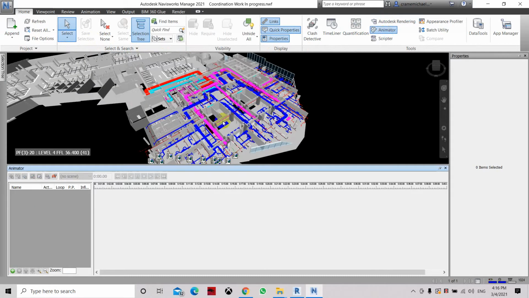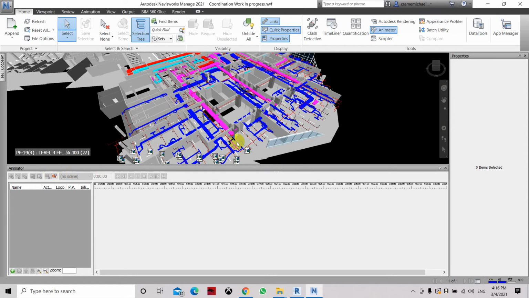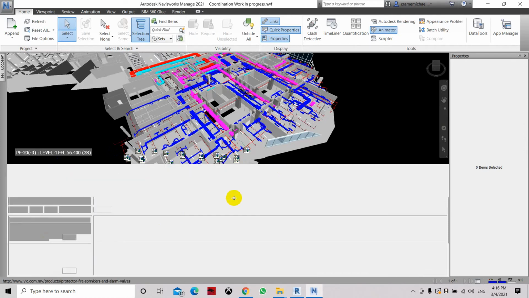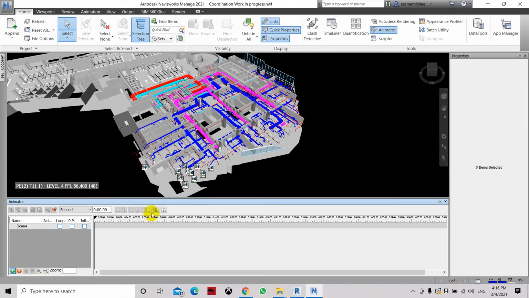Animator, this helps you provide your animation. Let's say you want to select some views. You want to create some animation, you can do it here. Add Scene, and then here you can have it, and you can play, or you can step forward. Scene 1. There's no record, so let's explore it later.